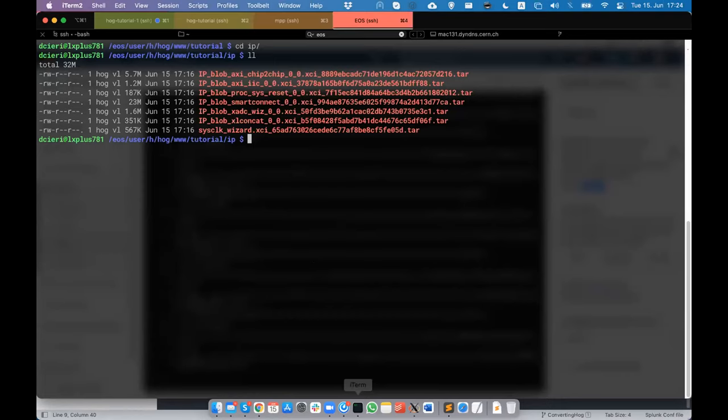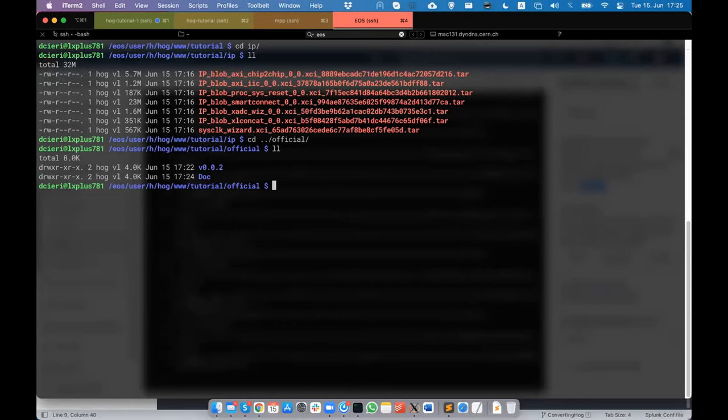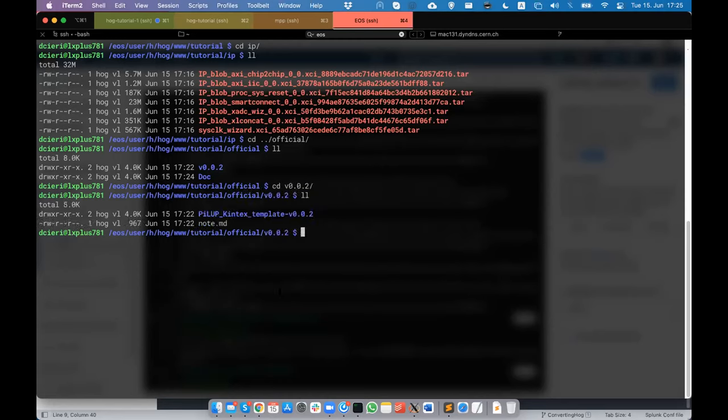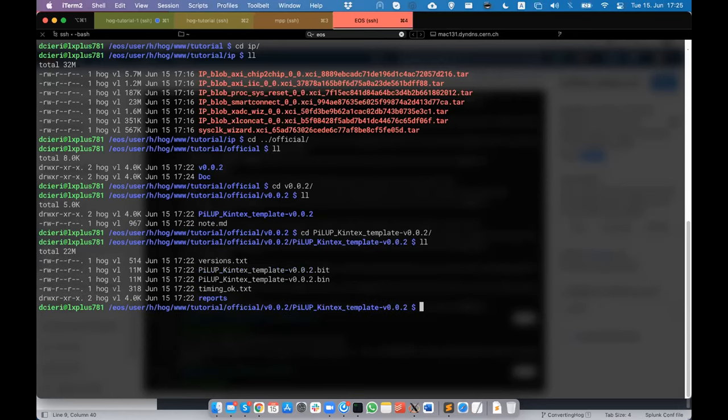So if we have a look at the EOS here, if you go to the official, you should see that there is this V002. And you also see there is this documentation folder, which contains the Doxygen part. And this is updated with the latest available version every time. Inside the V002, instead, you will have the standard output of your bin directory, with the pileup inside here. You have the version.txt, the same file that Nico showed you before.